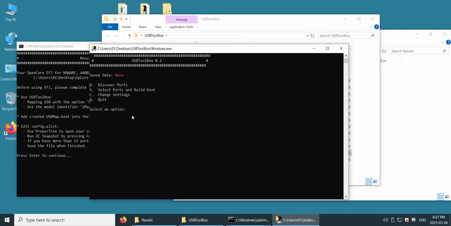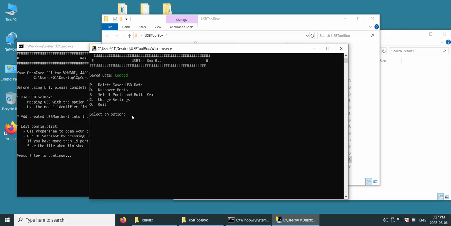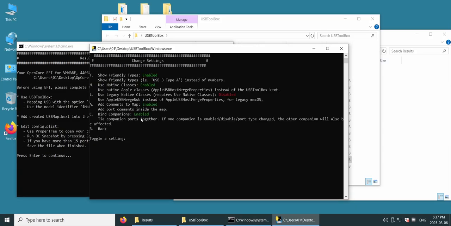Now it's done. We're gonna discover ports. Again, it's from a VM, so it's not a real machine. What happens now is we're gonna do exactly what it says again in the other file. It says use native class. So we're gonna change settings, and now it's enabled, but it is natively disabled. So we have to enable it.